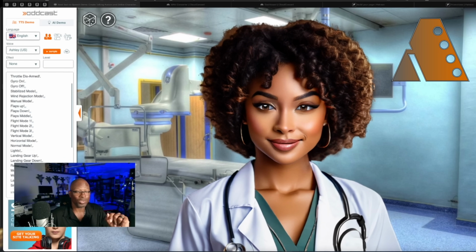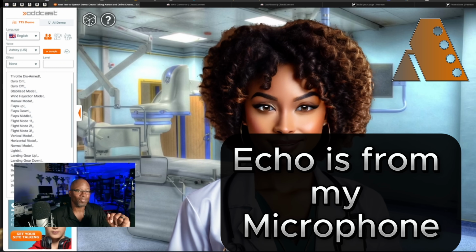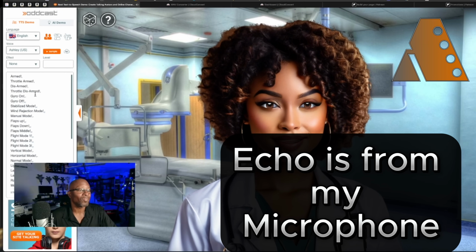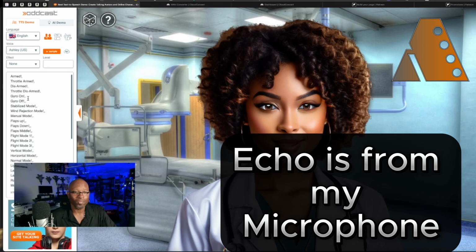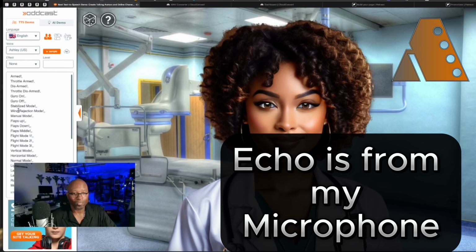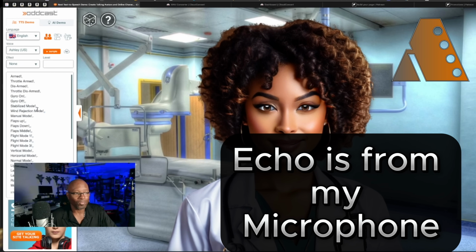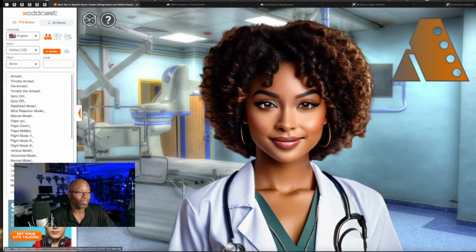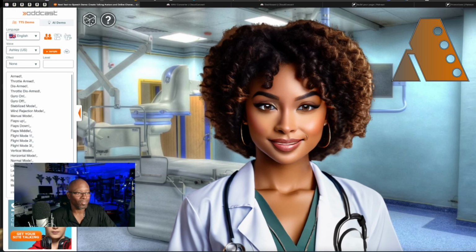this is what she does. Armed. Throttle armed. Disarmed, throttle disarmed, gyro on, gyro off, stabilized mode, wind rejection mode, manual mode, flaps up, flaps down.